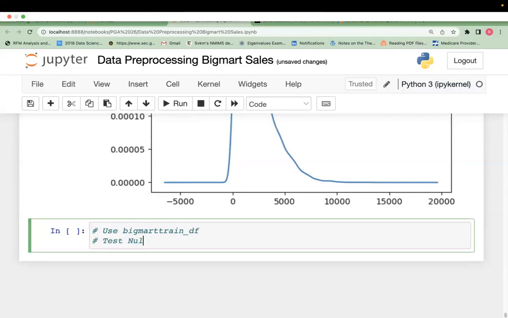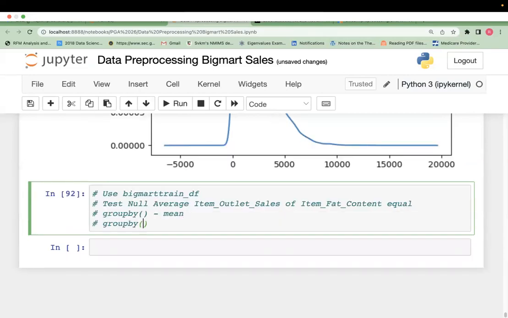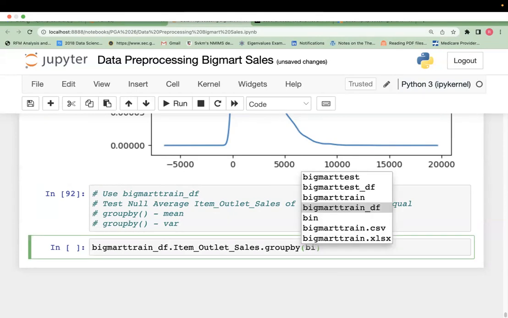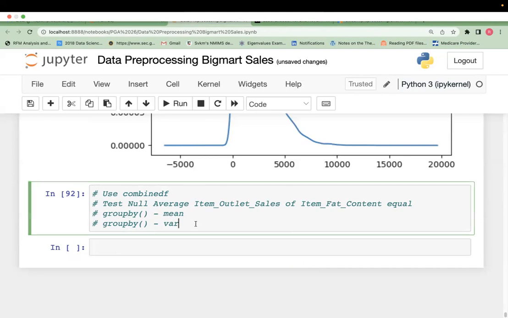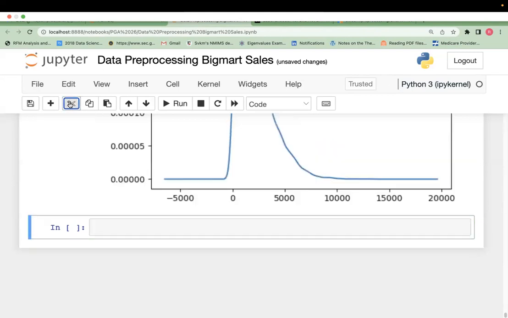Train_DF, test null, the average Item_Outlet_Sales of Item_Fat_Content. First do the group by. Average item outlet sales of item fat content equal. Oh, I think in Big Mart and DF, we have split the data, right? Dummies? Yeah, use combined DF. No, combined DF also we can't use. We can't do hypothesis testing on this data because we have dummies data. If we had label encoding data, we could do it. Okay, no problem, we'll do it on some other thing. But this is the process.